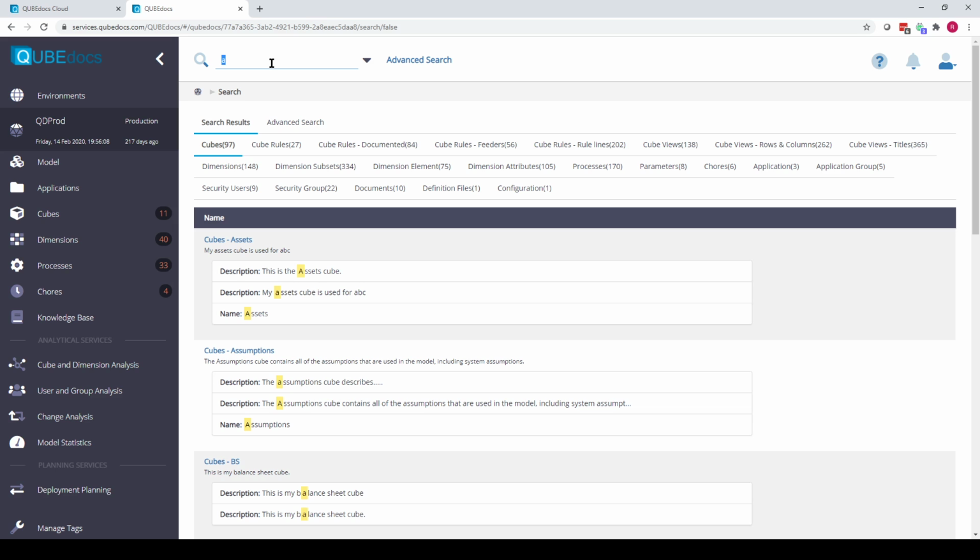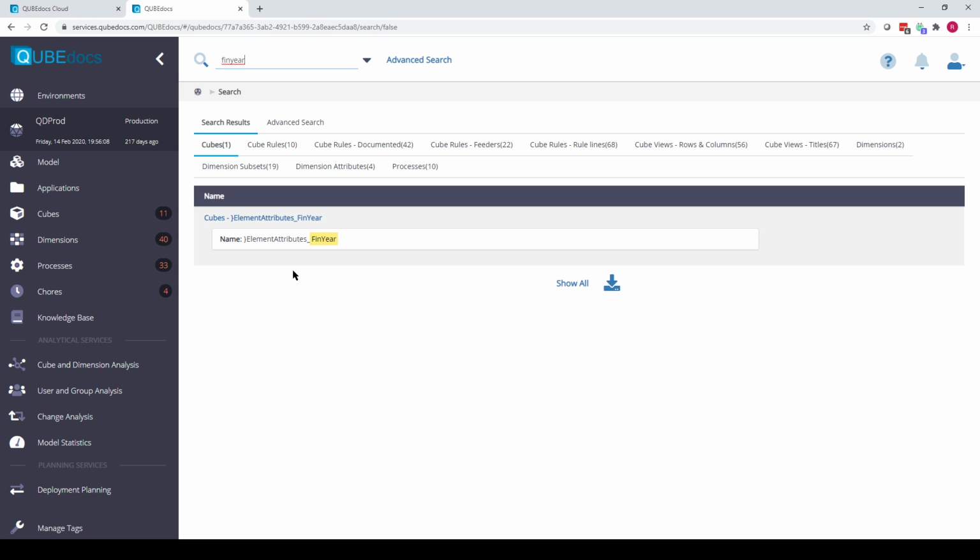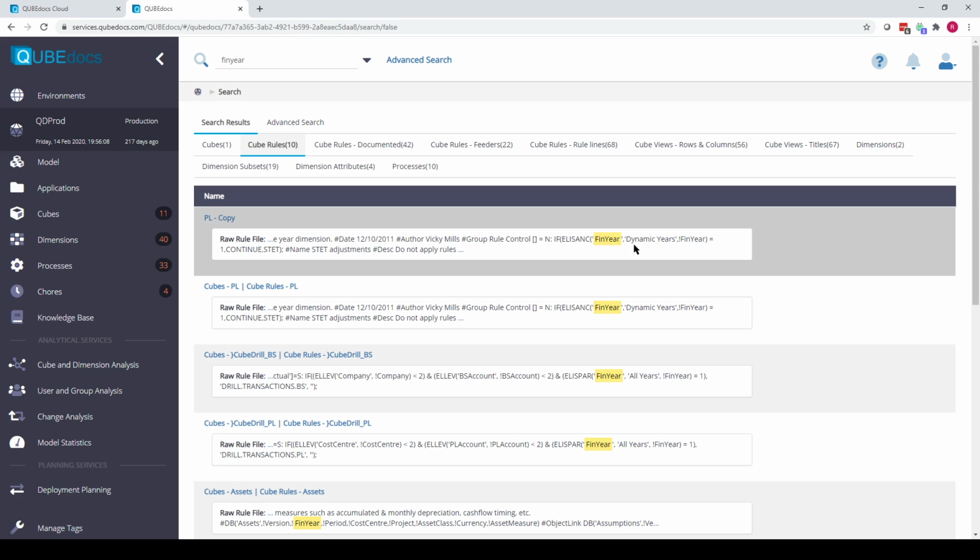Now, if we search for something more realistic, something like fin year, you'll see we have cube elements. It'll appear in cube rules. So if you're searching for a specific bit of code, you'll see everywhere that that bit of code appears all the way throughout your model.